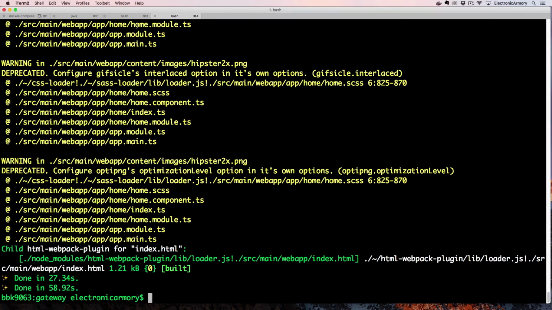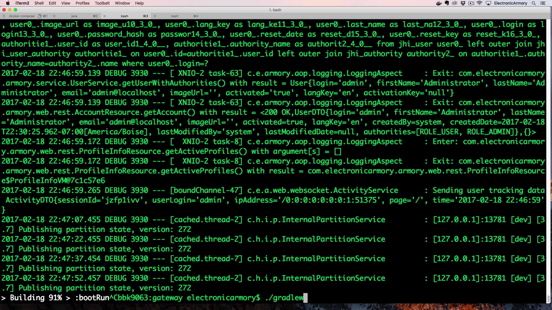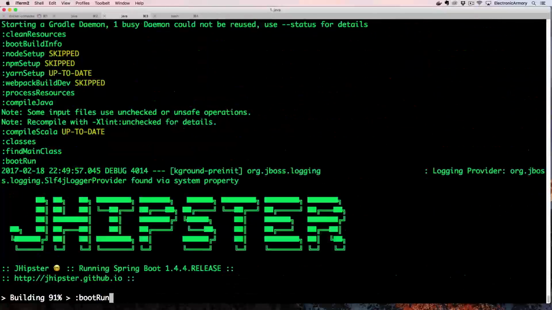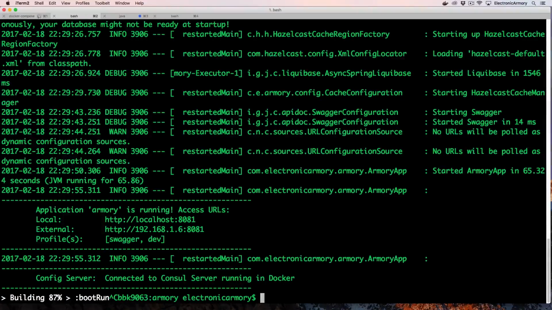Now let's go back into our previous tab and hit up to rerun our Gradle command to rebuild our front-end gateway and run that. So after we've restarted our front end, we also have to restart our microservice backend. And to do that, we go into the tab that's running this command and we hit Control-C. So I've done that already. And then we just hit up to run the Gradle command once more.